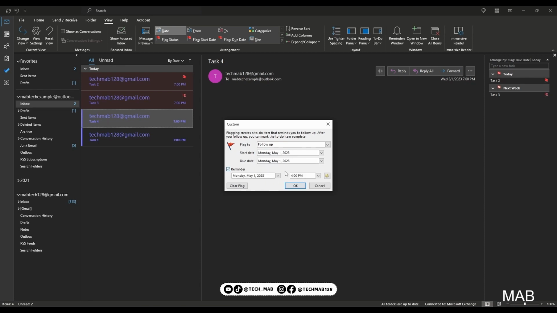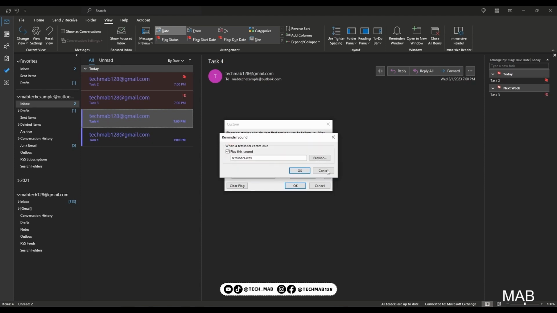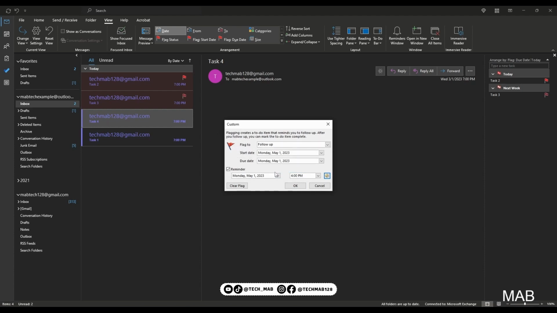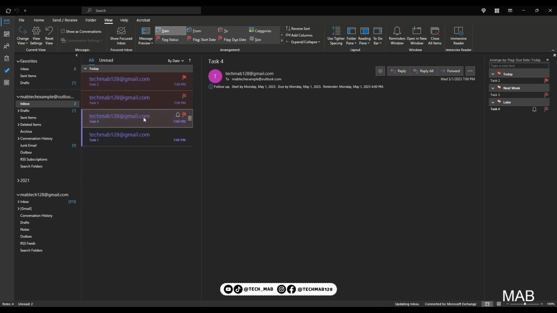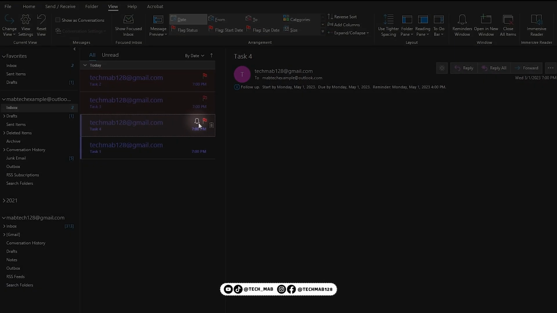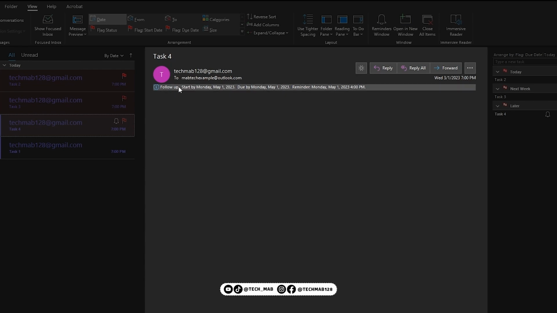Then also set a reminder, where it will show you an alert. You can also choose a specific alert sound by pressing OK, then browsing to whatever sound you want to play, and then press OK. Once you open the email, it set a bell next to the flag, which means that there will be a reminder showing at that date. And if you see the follow-up flag here, it actually says that this email is due in 2 months from now, which is May 1st, and the specific reminder details.